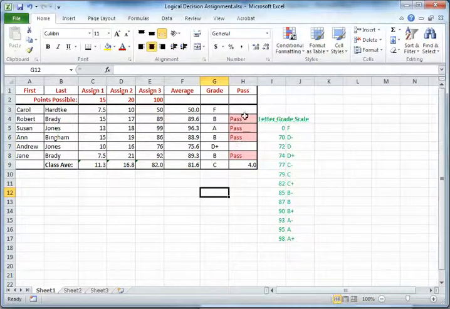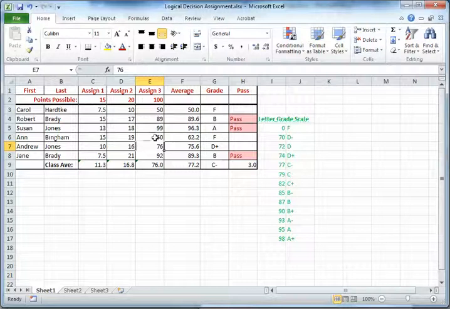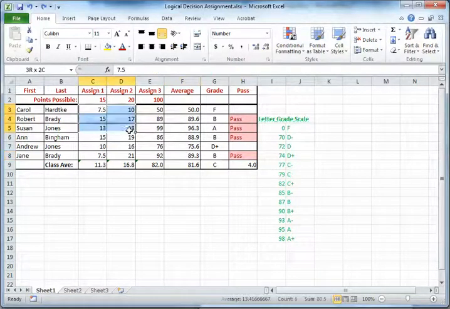So notice only those that passed have that conditional formatting. Again, if I change, let's see, if we go down to a 50 test score, that person no longer passes. If I do a Control Z, it'll undo that and put it back the way it was. So you could do lots of different kinds of formatting. And one more conditional format.